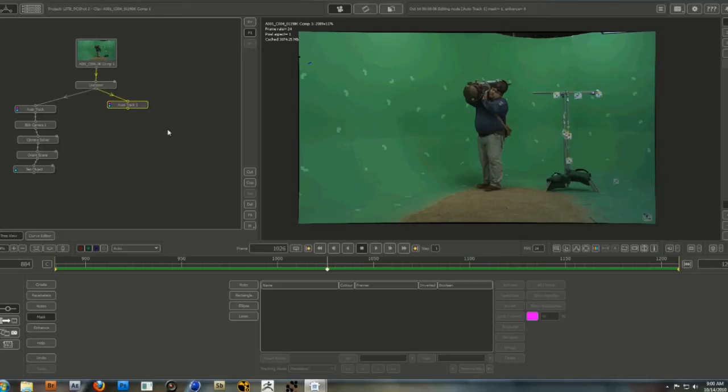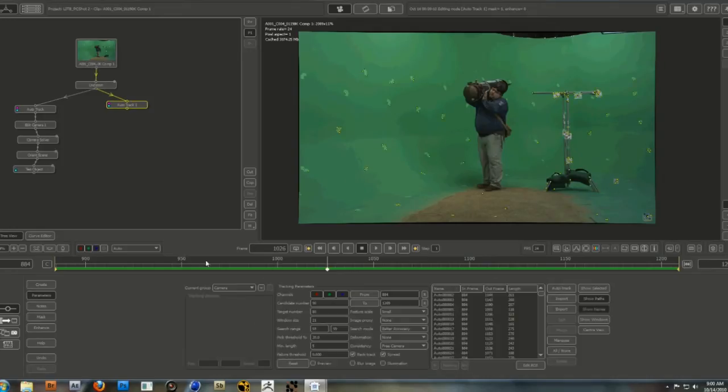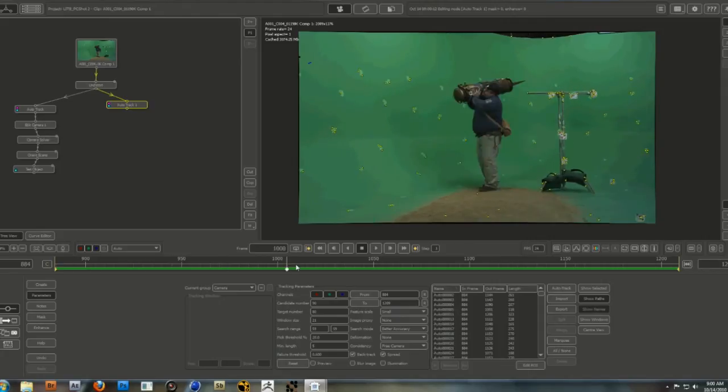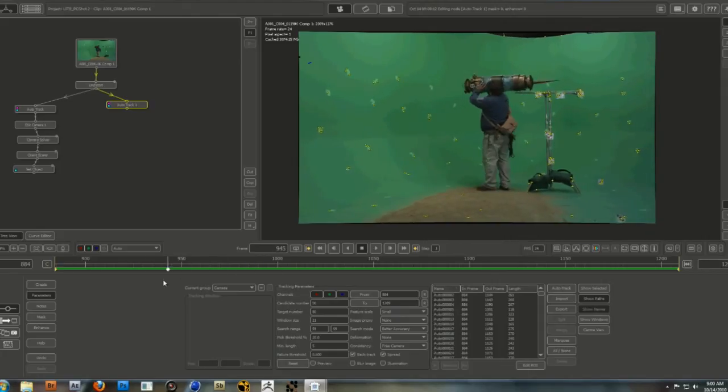But I believe PFmatchit did a pretty good job of not picking too many features on him at all. I noticed he was moving, so there is one right there that I'm going to delete. I'm actually going to delete those on there.